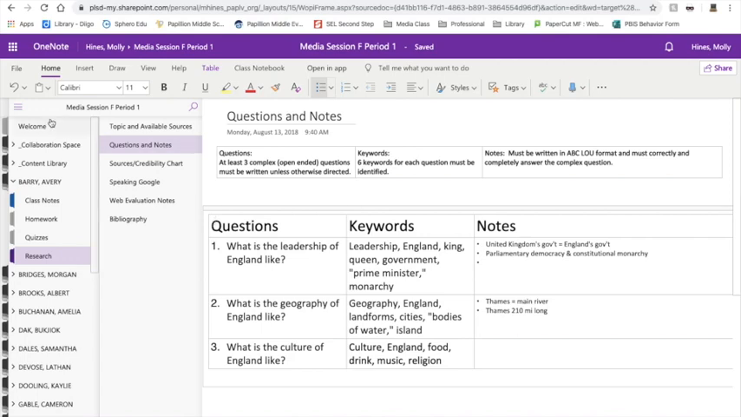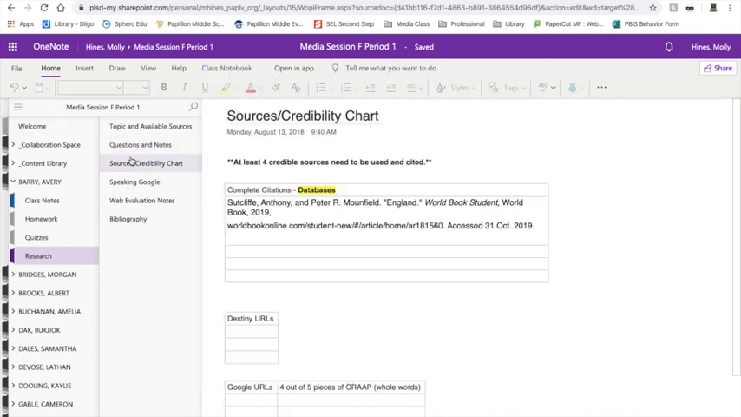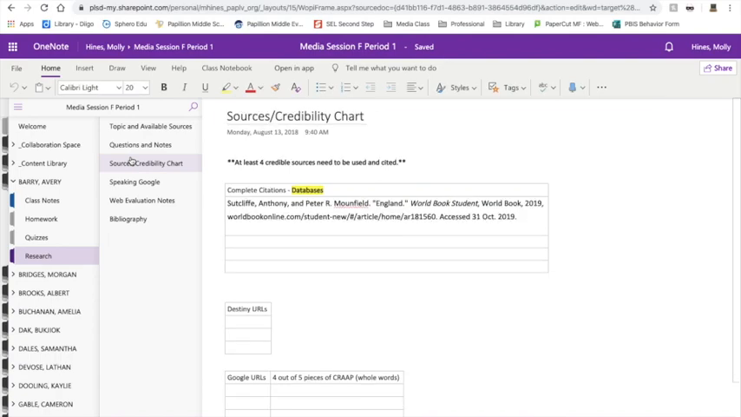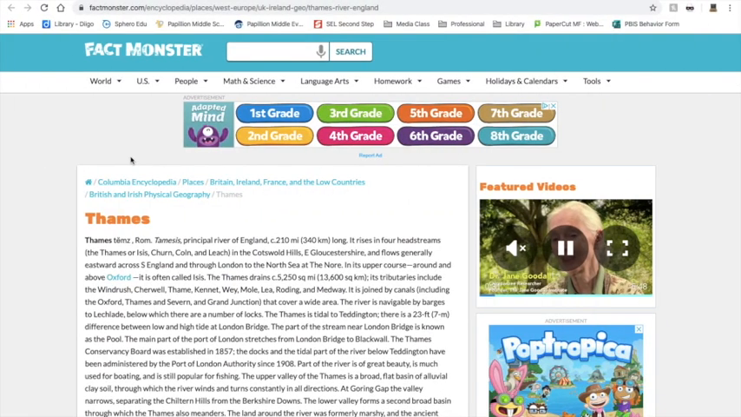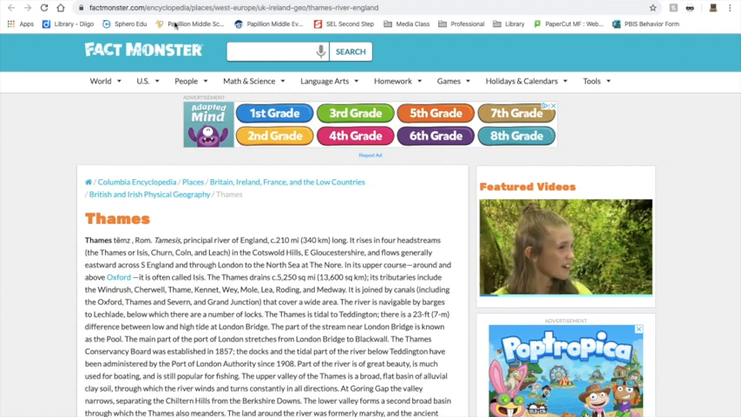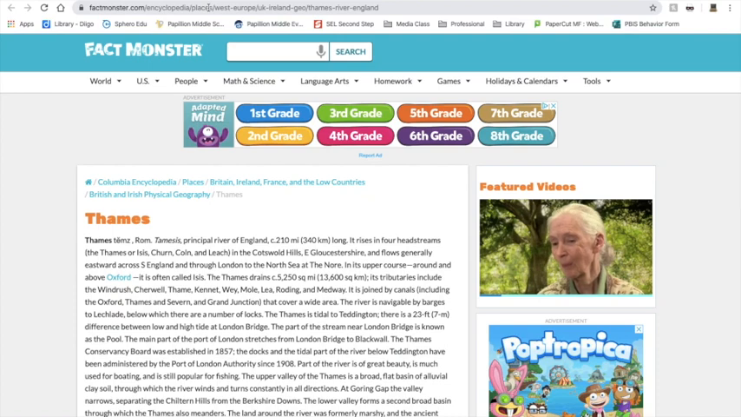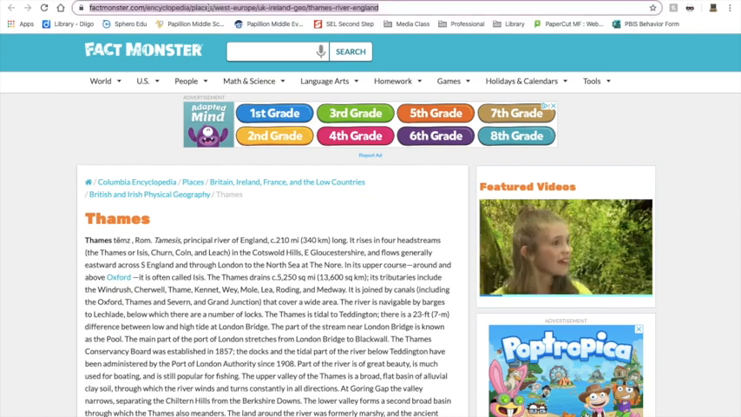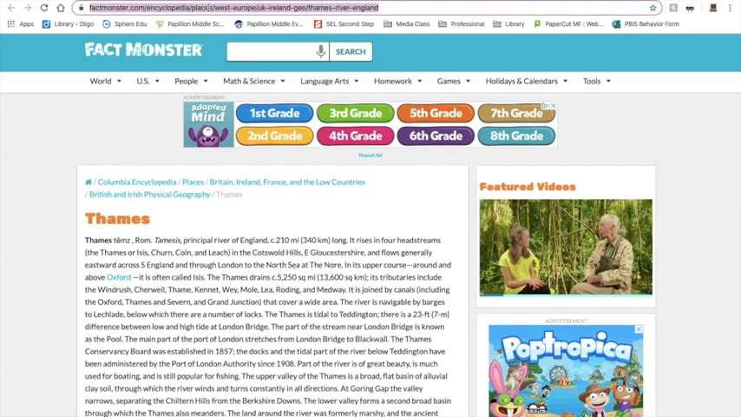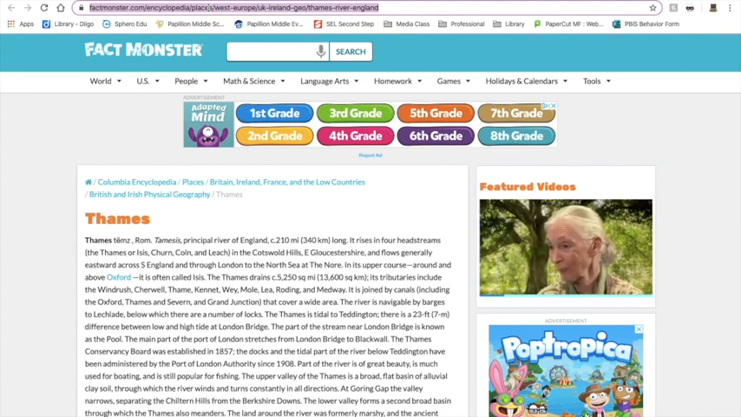When you cite the source, you have to be on your sources and credibility chart. That's where all of our sources are going to live. And I'm going to go back over to the website. For Destiny websites, you just need the URL. So all you're going to do is come up here to the address bar and click in the middle. You don't even need to highlight or scroll. If you just click once in the middle, it should highlight it. If it doesn't, try double clicking. Different computers do different things. So either a single or a double click should highlight the whole thing.